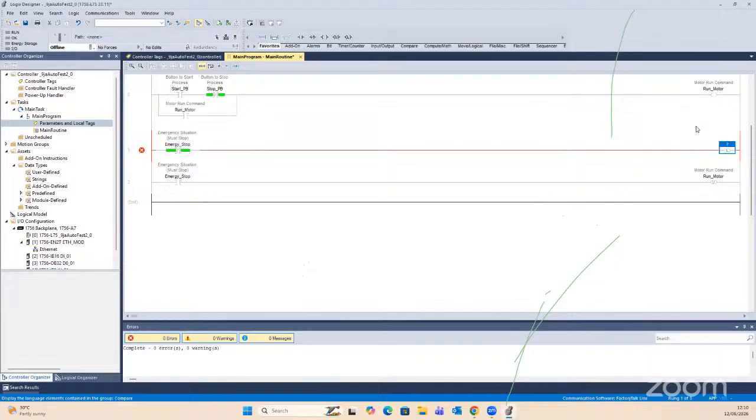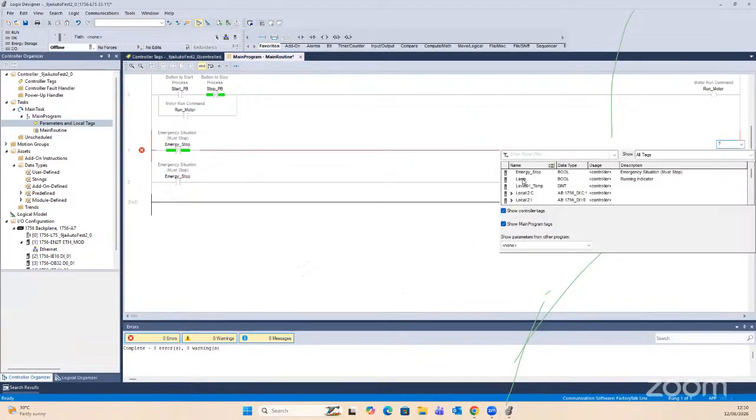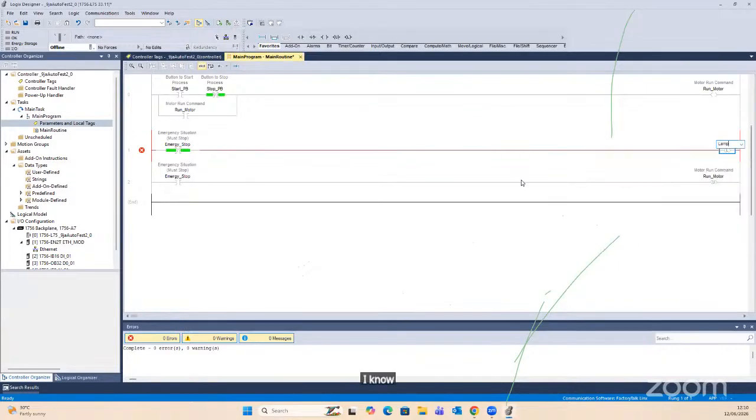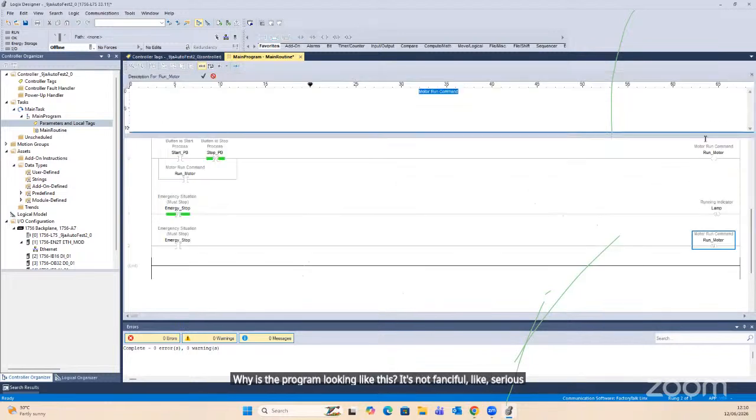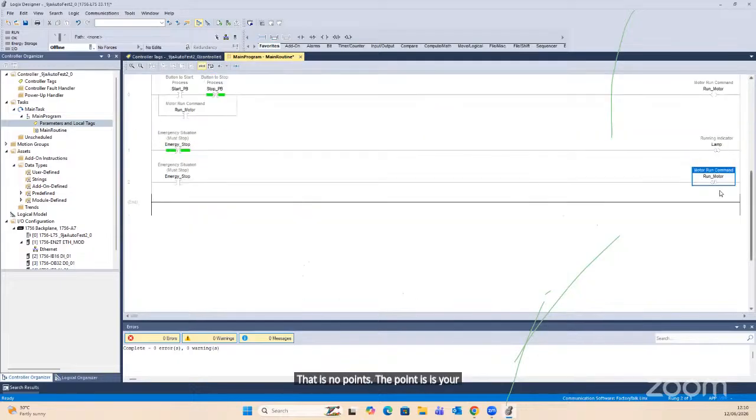Large lamp. I know some of you will be like, this guy is not interesting, Yari. Why is the program looking like this? It's not fanciful like Siemens. Well, that's not the point. The point is, is your system working?